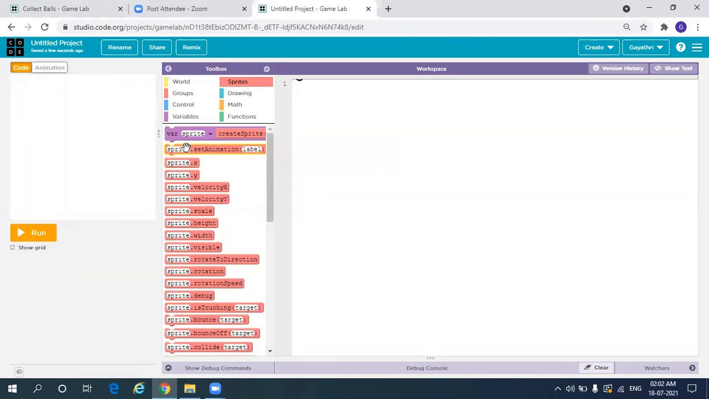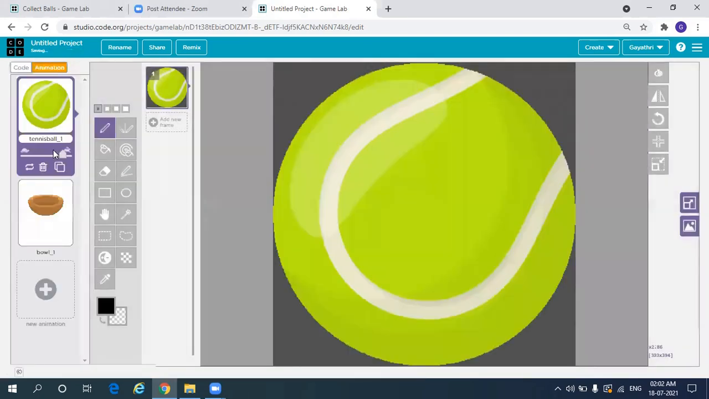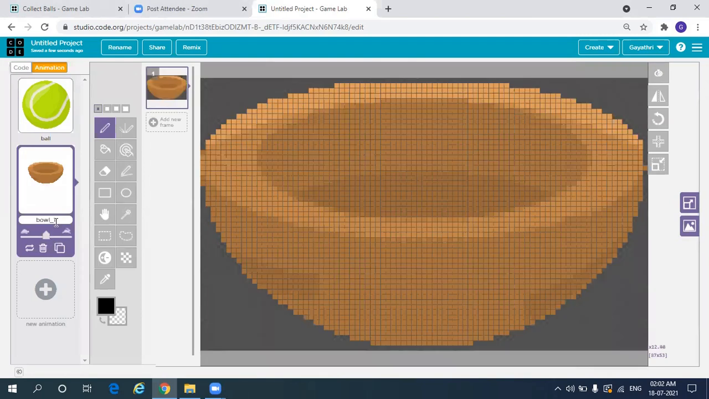Go to sprites here in the toolbox. Select where sprite is equal to, drag and drop it here. Okay, this is for ball. Variable ball is equal to create sprite. Then again we'll declare another variable. Variable cup is equal to create sprite. So go to animation here and then rename this as ball. And for bowl, rename it as cup, because we'll be using these variables in our code.